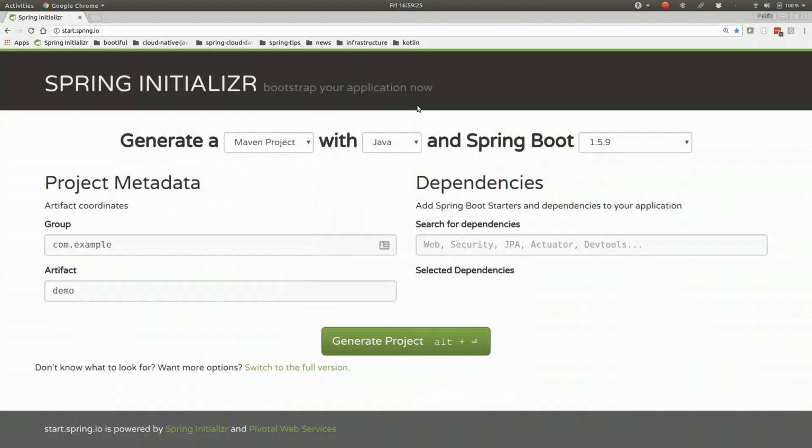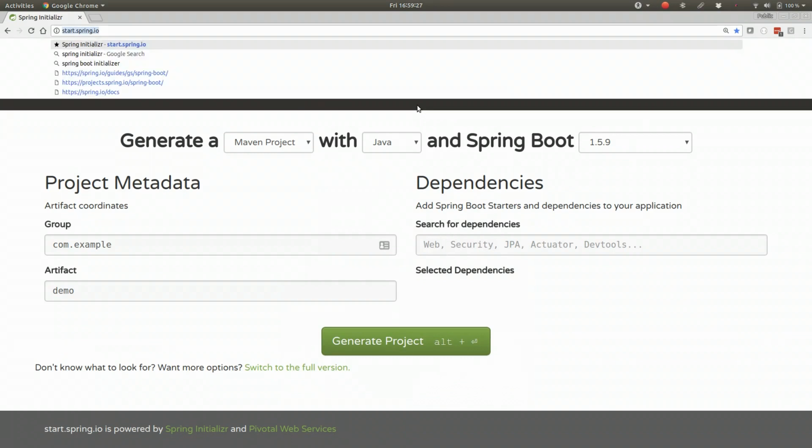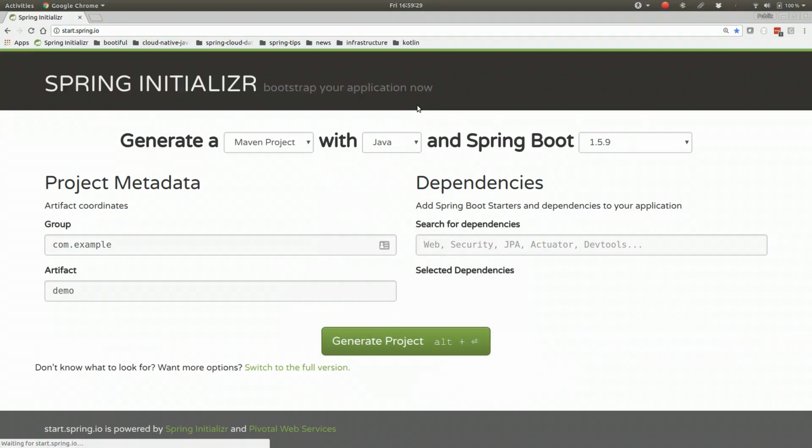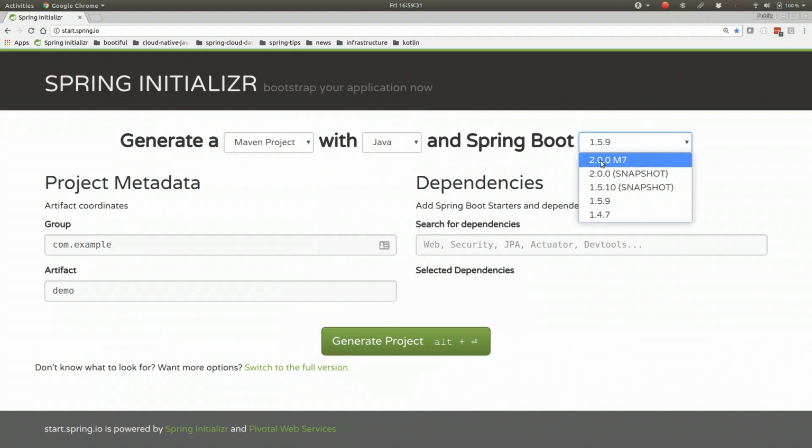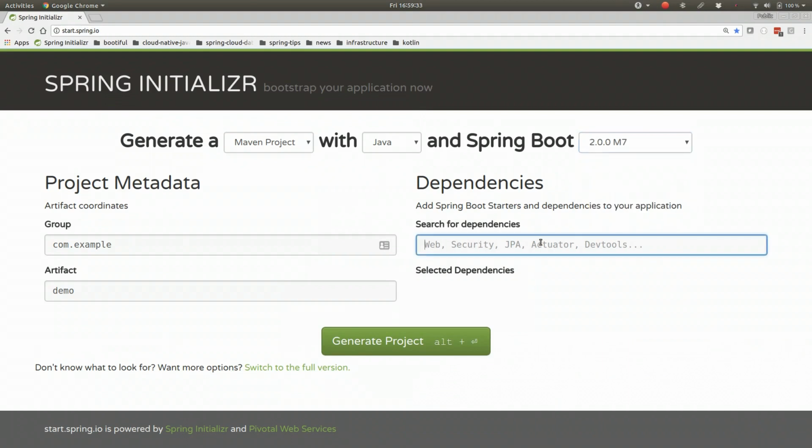So let's go ahead and go to start.spring.io. We'll build a new application. Here we're going to use Spring Boot 2.0 M7, and we're going to use some auto configuration for the Cloud Foundry Java client. Now, this auto configuration hasn't yet found a steady home, right? This is actually a pull request that is outstanding right now.